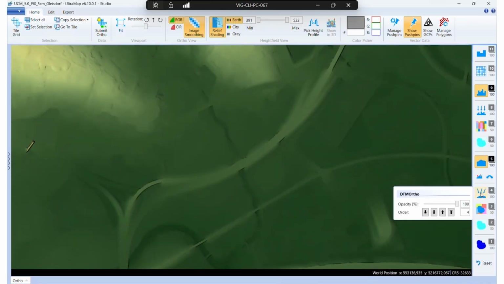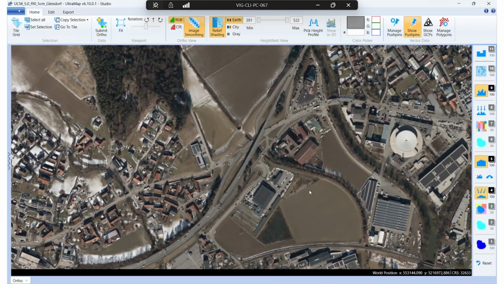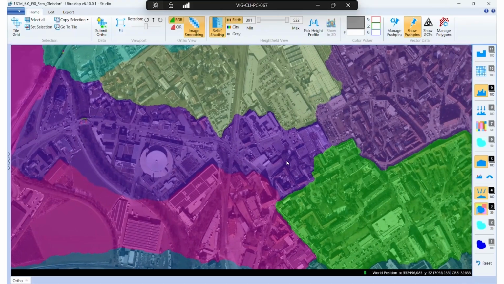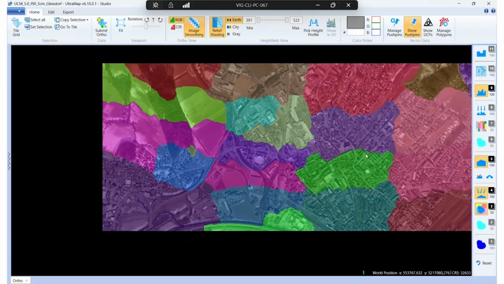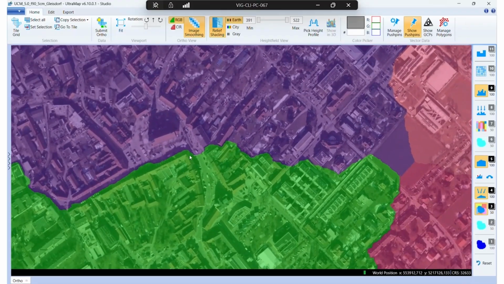And then based on the DTM, a DTM orthomosaic can be created automatically by the software. And the seam lines, as we see them here, try to follow the roads and avoid buildings and so on, to not create any artifacts in the mosaic.